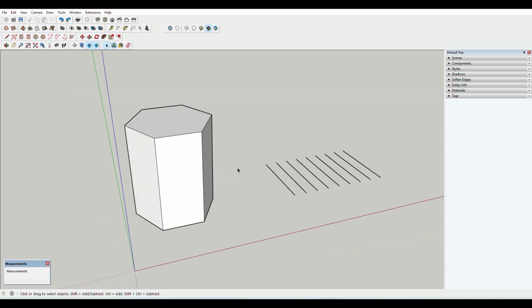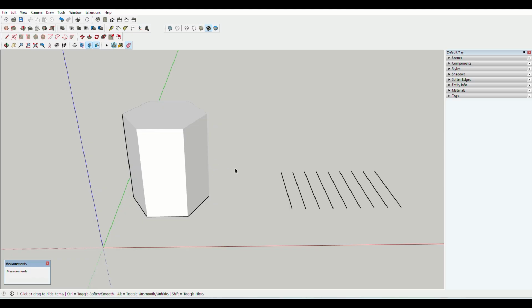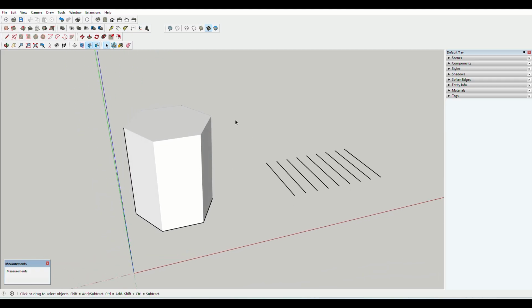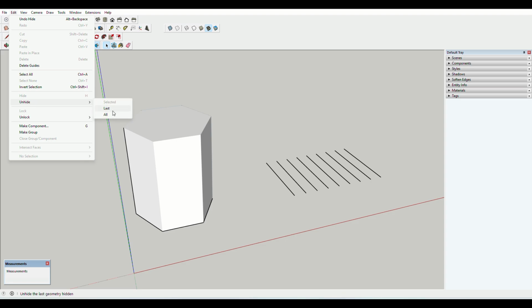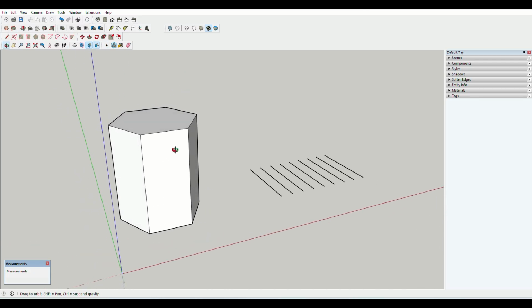I'd like to add one more thing to do with the eraser tool, which referred back to one of the first processes. If you've typed shift and you are hiding the edges of something and you finish the process and you feel, oh darn, I actually need those lines back. How do I get them back? Well, it's very simple. All you do is you go up to edit, unhide, last, or all. In this case, we're going to click all, and that'll show all the lines again.